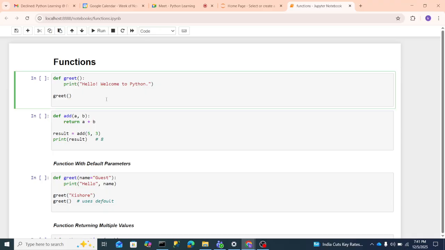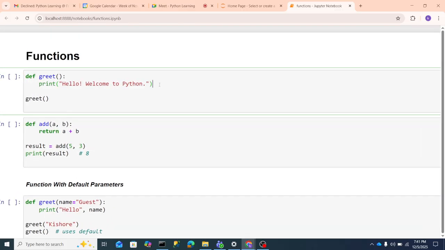So in the first cell, if you see, greet is the name of the function. def is a keyword which is used for creating a function, right? Then inside the parentheses, we haven't mentioned anything, which means this function is not going to take any parameters. Inside the function, we have only one print statement. This is a function.